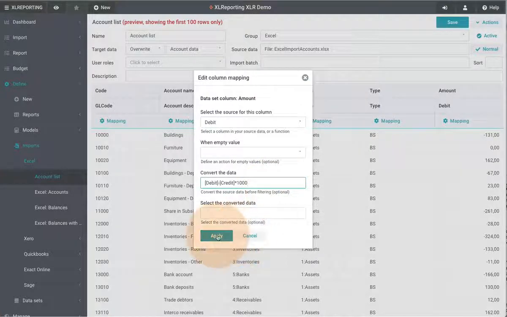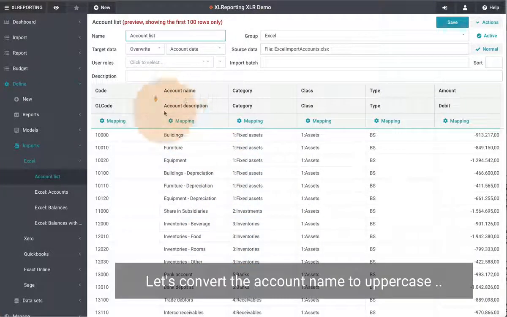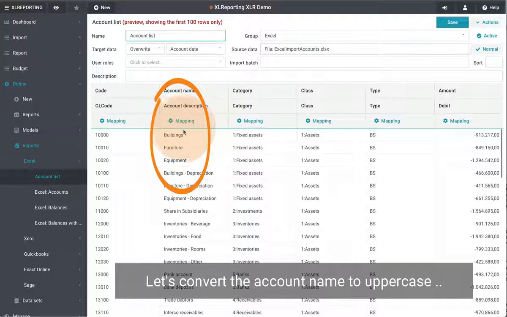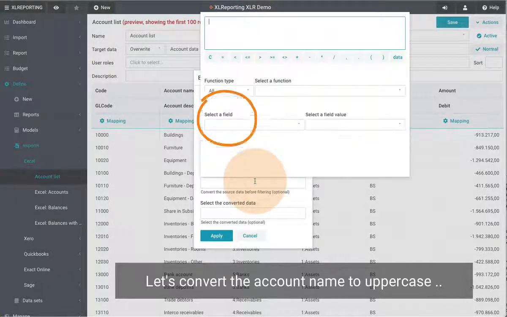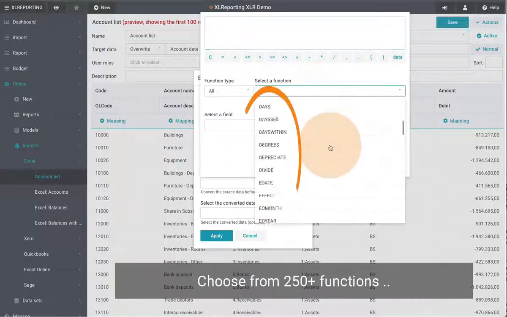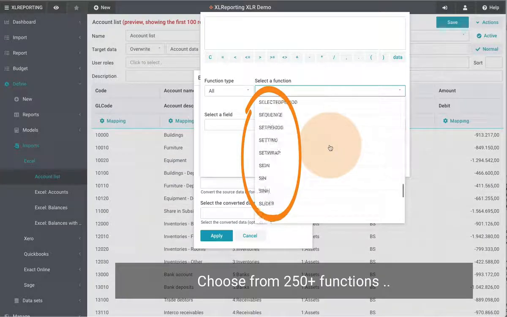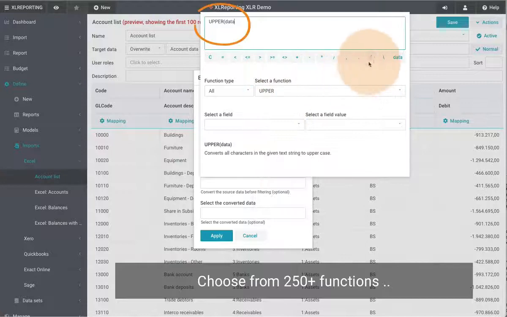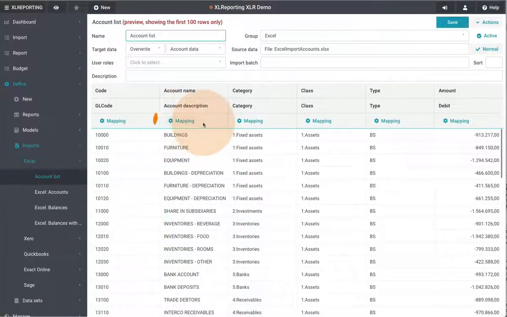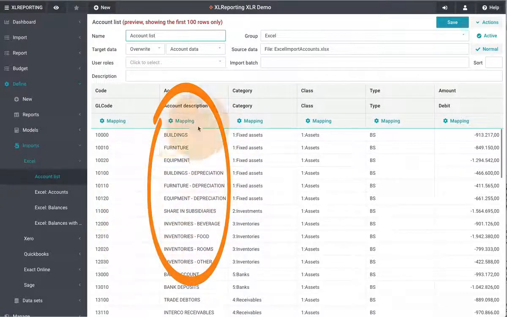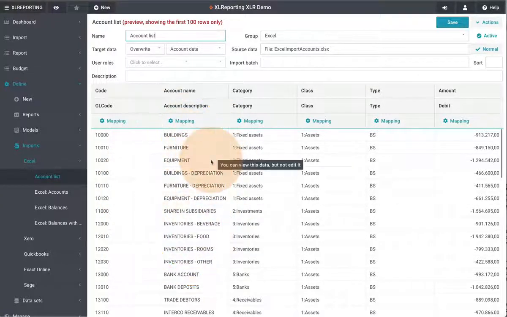Another example. Let's imagine that we want the account name to be imported in uppercase. So let's go there. It's mapped to the account description in the file, which is fine. Go to convert the data. I'm going to find a function that's called upper, which is identical to what it is in Excel. Now see that the account names are translated into uppercase. So this is what's going to be imported.